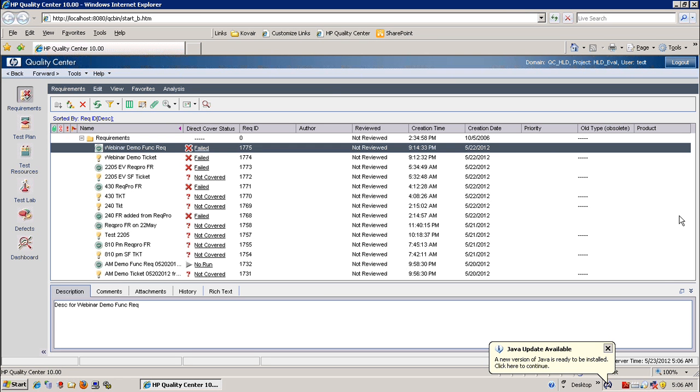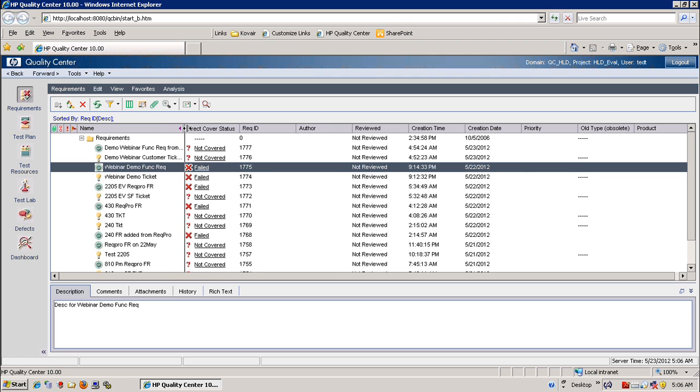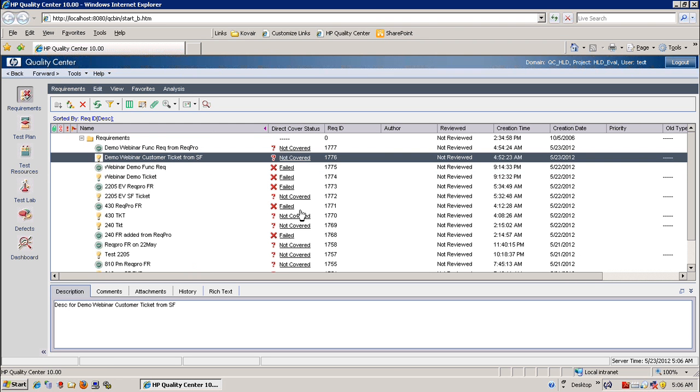So this is the Quality Center interface, and Ted is logged in, as you can see here, user is Ted T. This is the requirements list, so let's now refresh the requirements tab. And you see here, similar to Req Pro, similar to Visual Studio, similar to Eclipse, you could see the customer ticket coming from Salesforce, the functional requirement coming from Requisite Pro automatically replicated here for you.